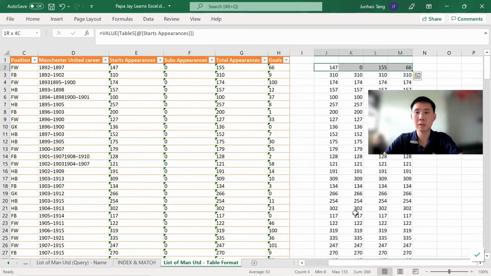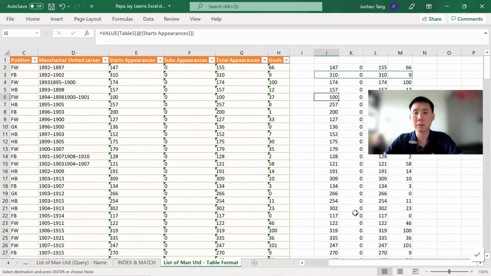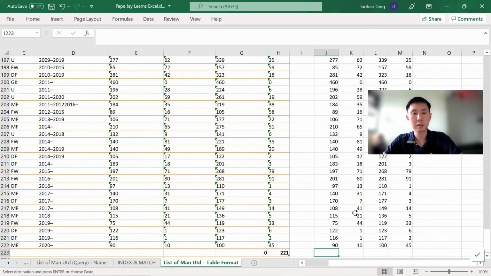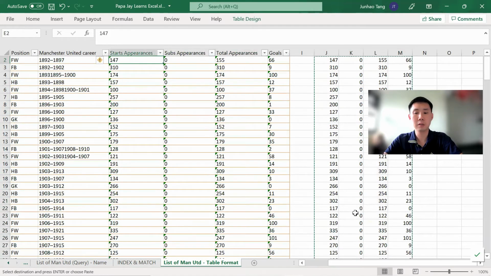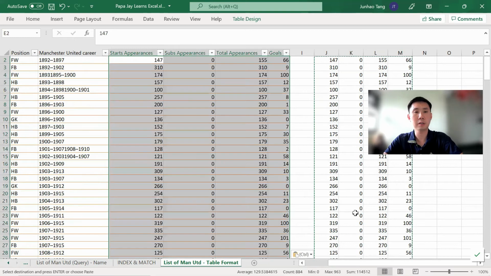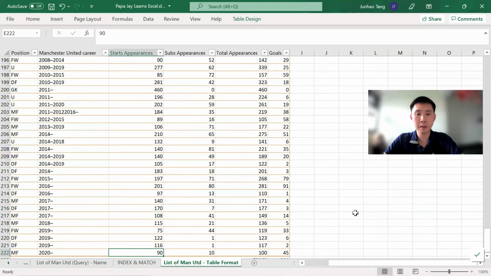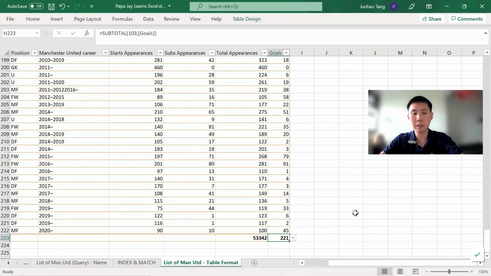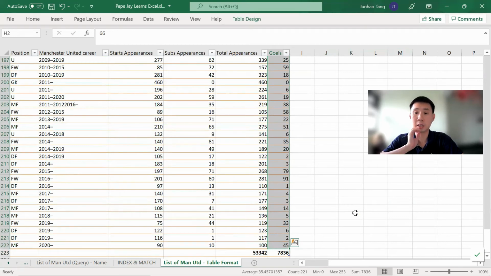Let's copy. Yeah, 1, 2, 4. Let's copy, so we have all the values over here. Yeah, correct. So let's copy all this, and there we have it. Then we delete all this. Now we have the sum. Let's go to sum. So in total, they scored 7,836 goals for Man U.